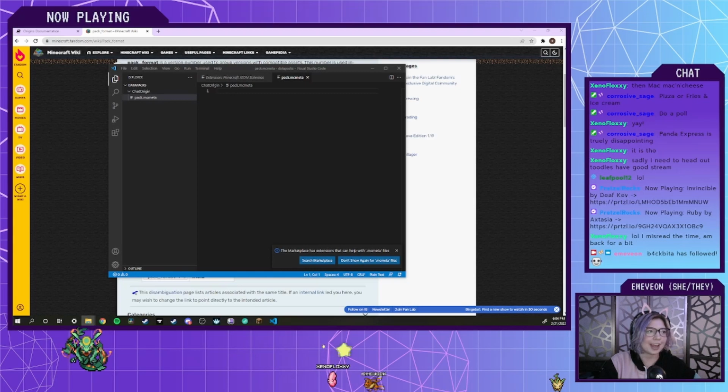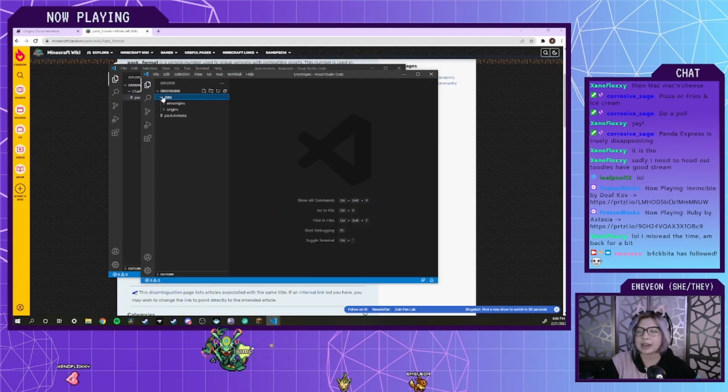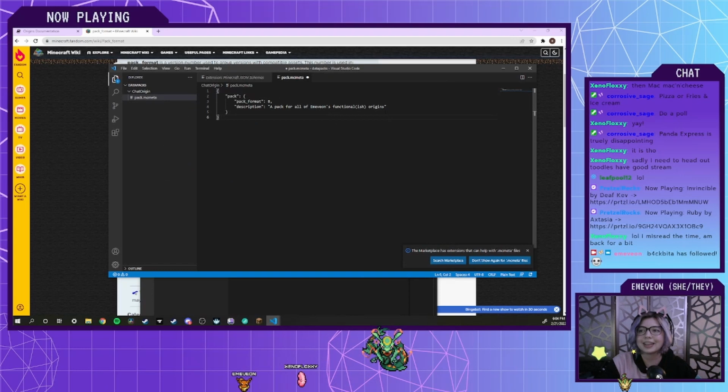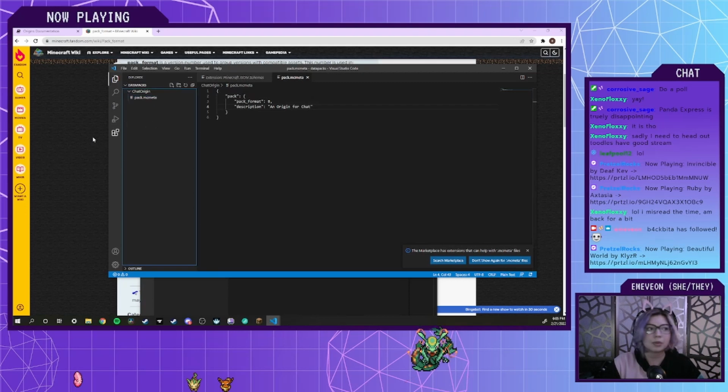Do not fret. So this is what the M's origin data pack currently looks like. Here are all of the origins I've made or have been working on. So our pack.mcmeta will look like this in Origin for chat. Okay. And then along with this, the other thing you're going to need is a data folder.